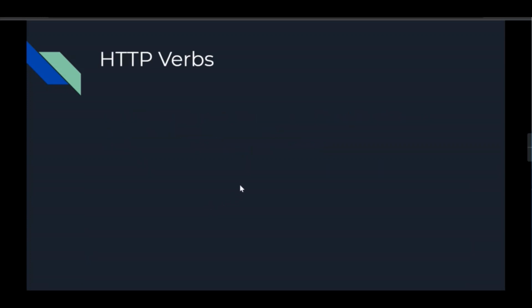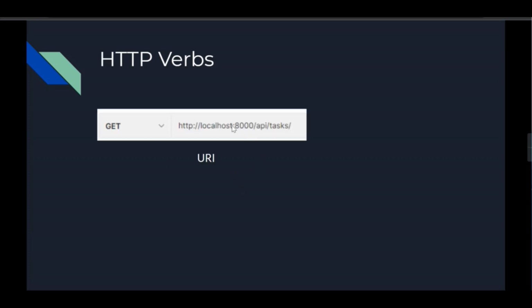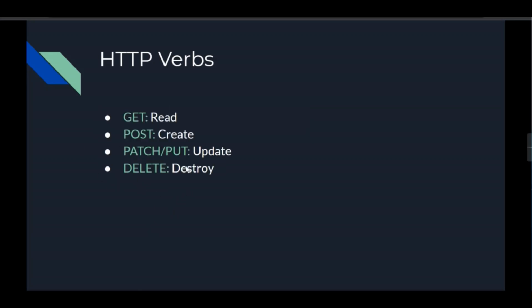I mentioned earlier that a request follows a specific format. Let's have a look at what this format looks like. So the header of our request has the URI and an HTTP verb which signals our intent with the data at the server. Now what are some HTTP verbs?